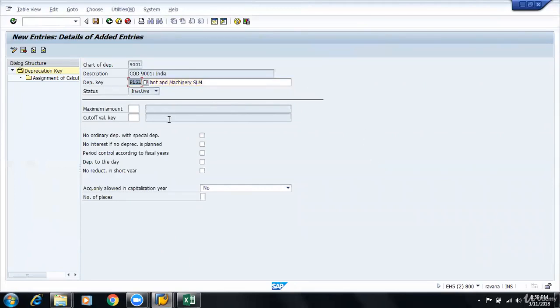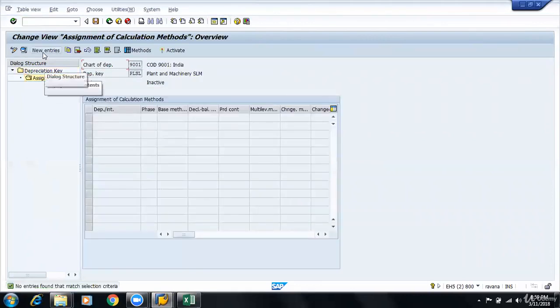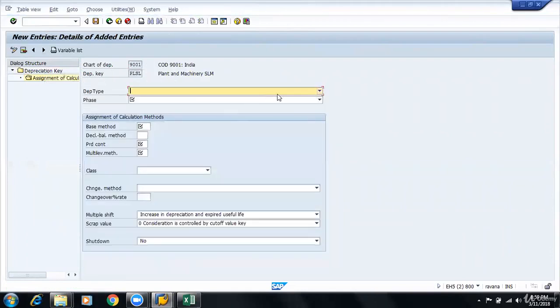All right. There are a few options here which may not be important at the moment. Let's move on. Double click on assignment of calculation methods, new entries. Under depreciation type, it's ordinary depreciation. There are various types of depreciation such as special, tax and interest. These are not used in many of the cases. There are options provided by SAP, but the basically used option is ordinary depreciation.